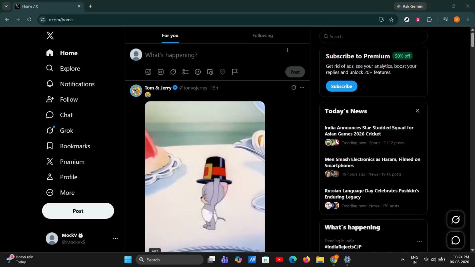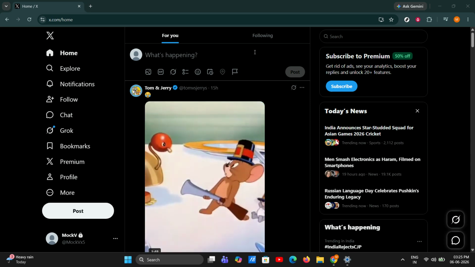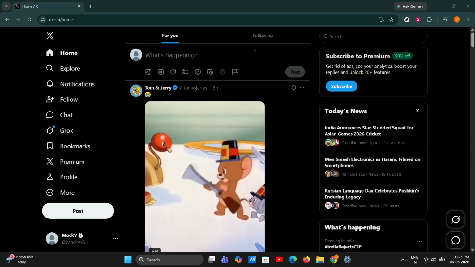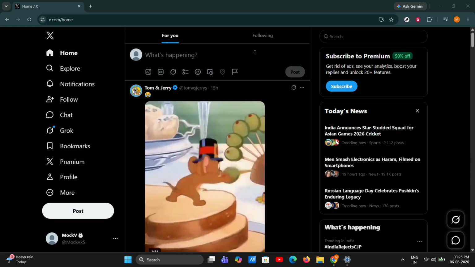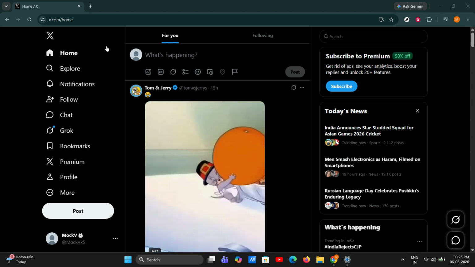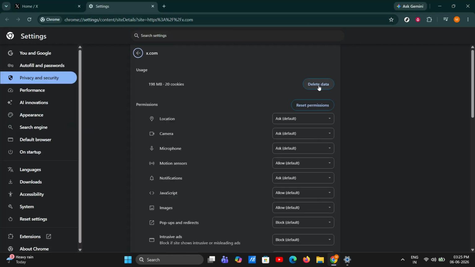Now, if you're specifically stuck in a logout login loop on X, there's one more targeted fix you should use. While you're on x.com, click the site icon next to the address bar. Then open Site Settings. From there, choose Delete Data. This clears the data just for X, which is often more effective than clearing everything in the browser. After that, reload the page and sign in again.